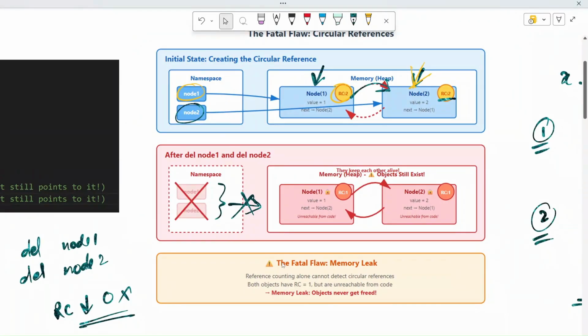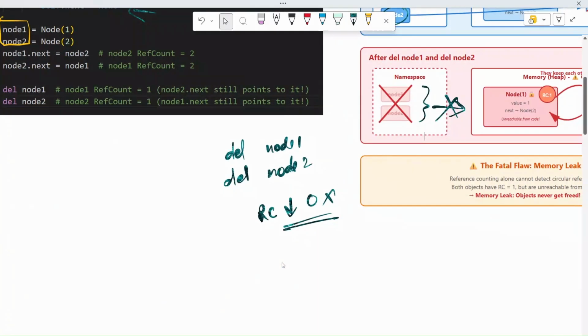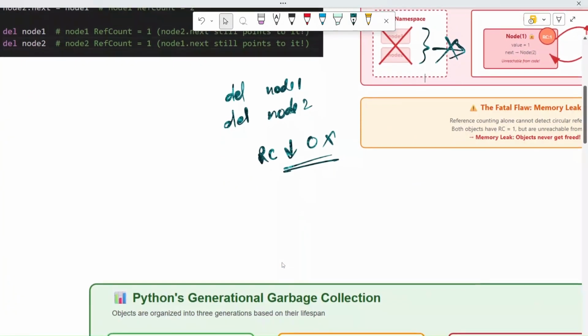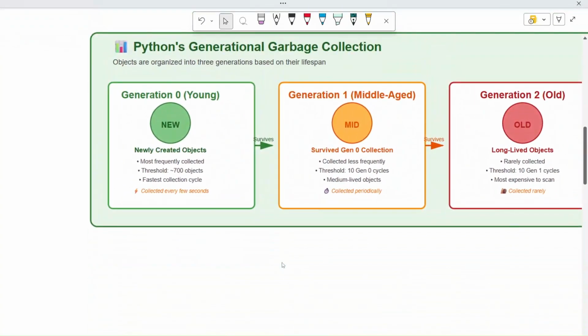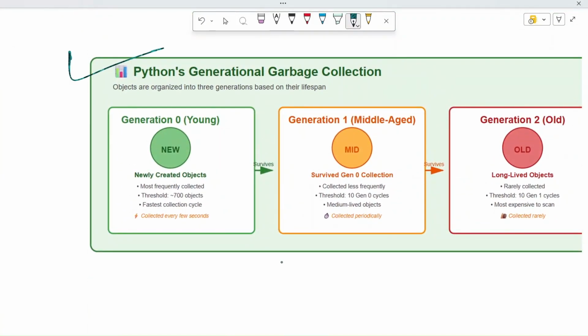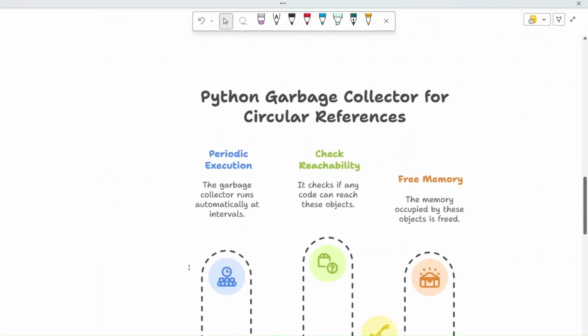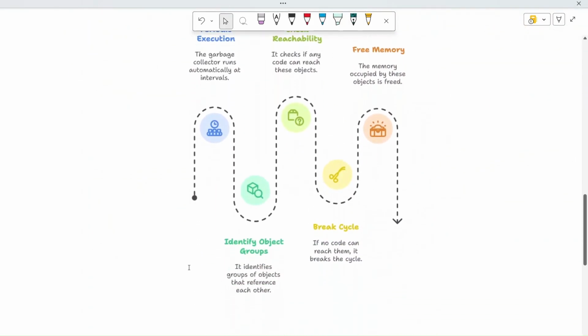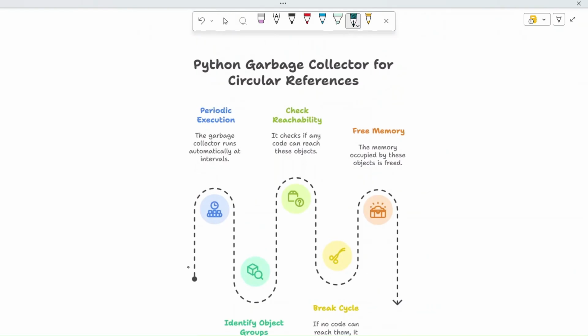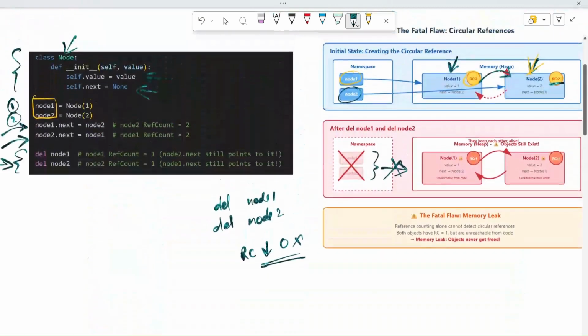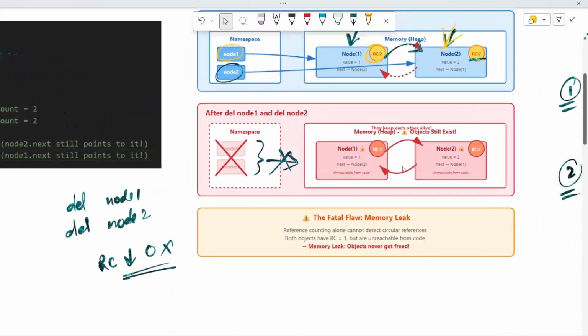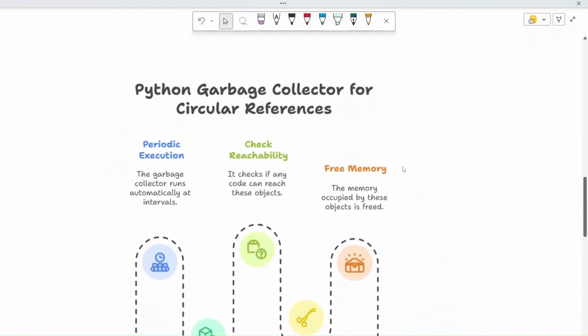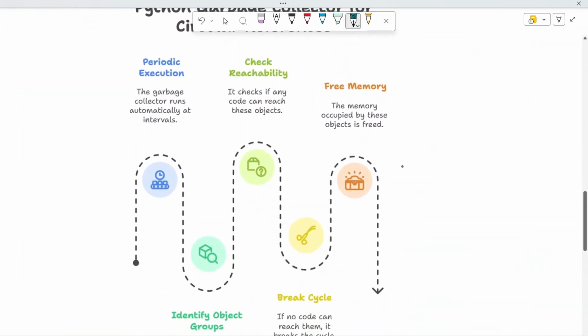So इस flaw को ठीक करने के लिए Python has that concept of garbage collection. ठीक है? This is what Python's generational garbage collection. Will be coming to it, but before that एक overall idea I will be giving. तो Python garbage collection for circular references. You saw that it was a circular reference kind of thing, right? So there are few steps involved.